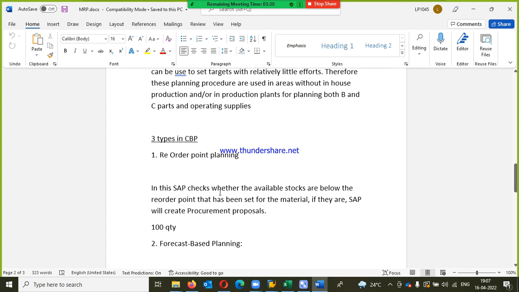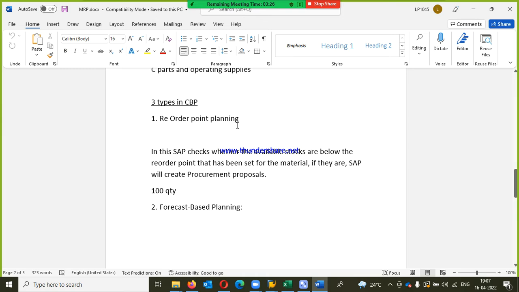And here we have three types of consumption based planning, or consumption MRP. One is reorder point planning. Reorder means repurchase order. In this, SAP checks whether the available stock is below the reorder point. While creating the material, we need to maintain the reorder point level. For example, I maintain the reorder point as 100 quantity. If that material comes below 100, what will the system do? It will post an automatic procurement, or automatic purchase order.